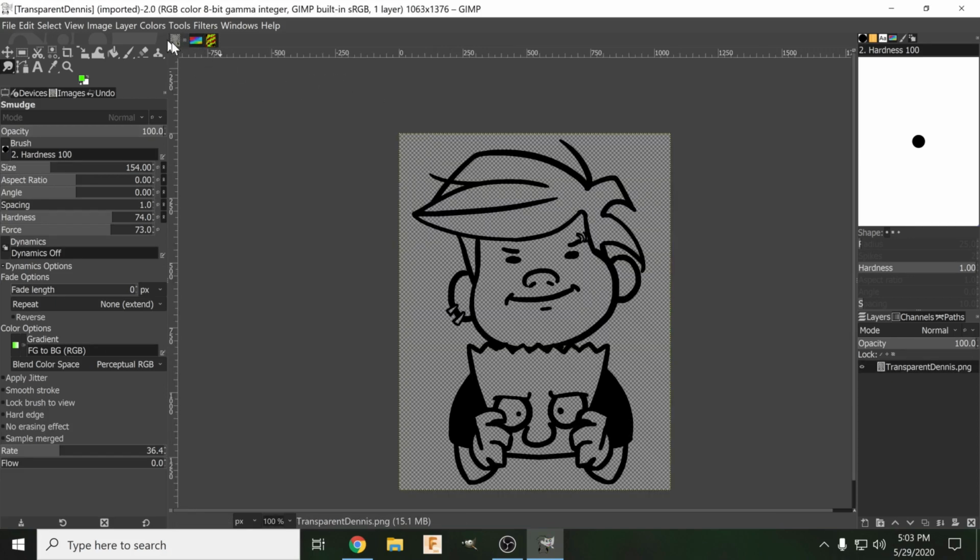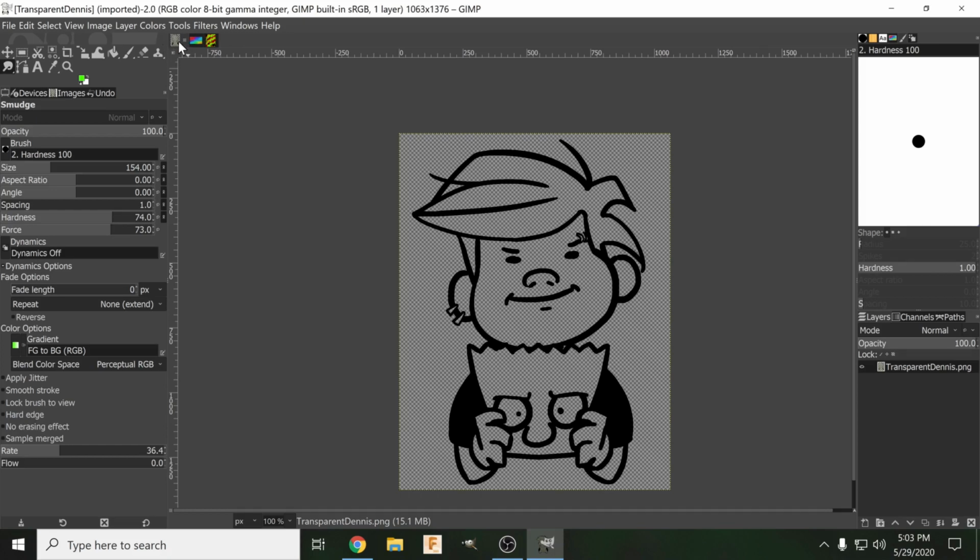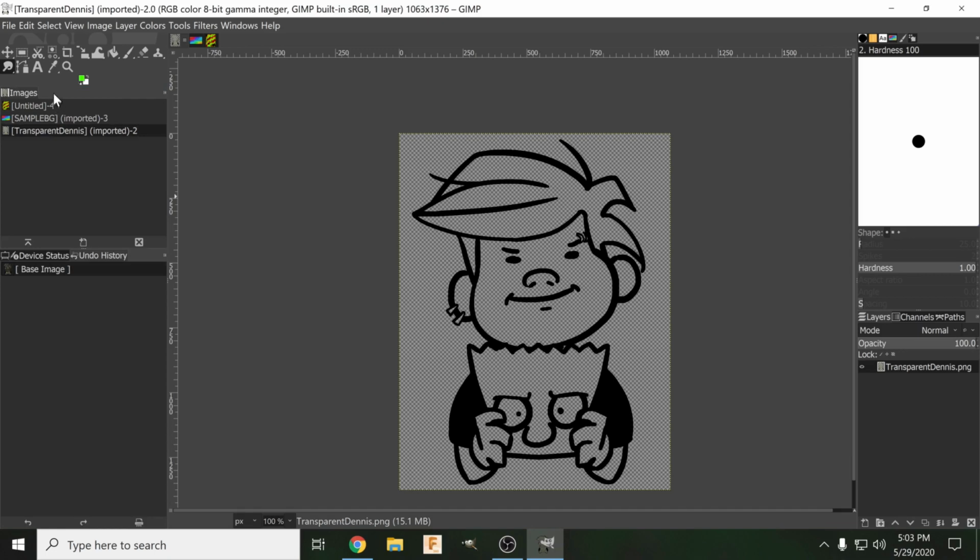I'm happy with that. Okay, so we'll come over here back to transparent dentist just by clicking on the image. You can click on any of the ones you have open, but we'll go back to dentist here and we'll go to the images tab.